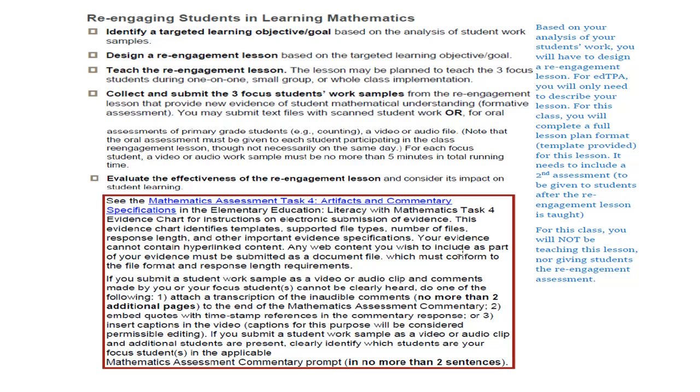And then you have to provide them with another type of formative assessment. Again, focus on what those students struggled in. You want them to be able to show that they've grown from your re-engagement lesson.